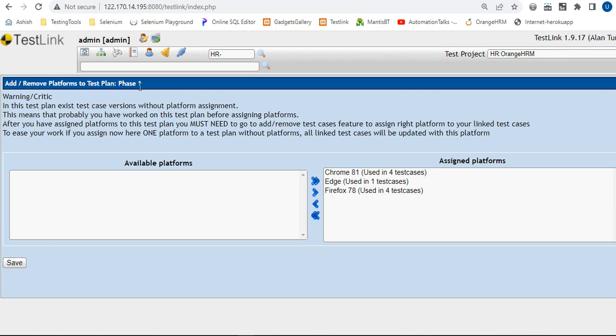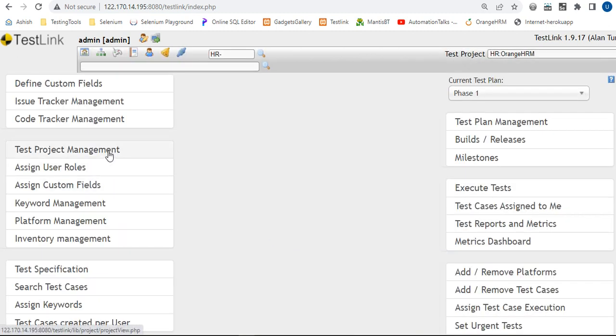So this is how I have added the platform to a particular phase. Okay, clear up till this point, guys? So what we have done, we have created a project, we have created a plan, then we have created a build. Okay, and then this is optional platform management. Once you have created a platform, then you can add those platforms into your phase, or you can say plan. Fine. Now the main thing comes in, as in writing test cases.